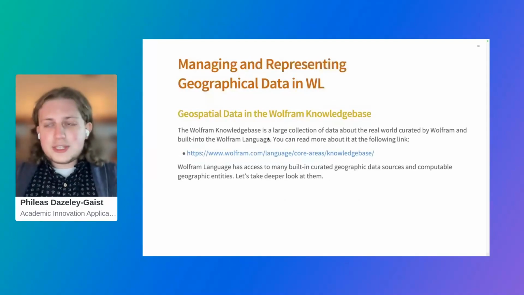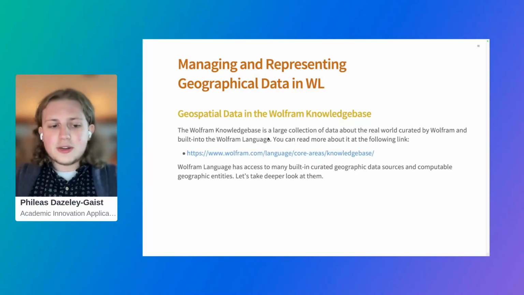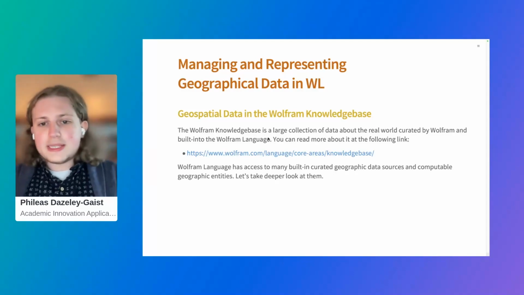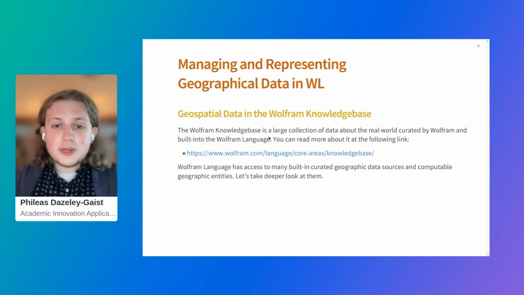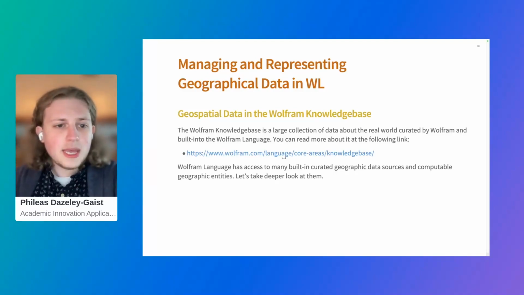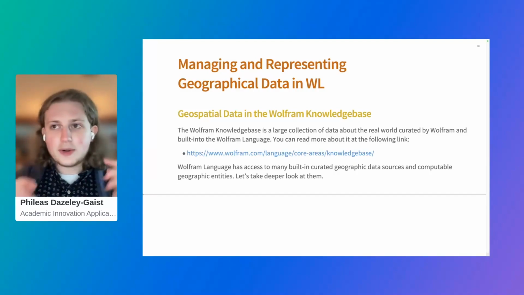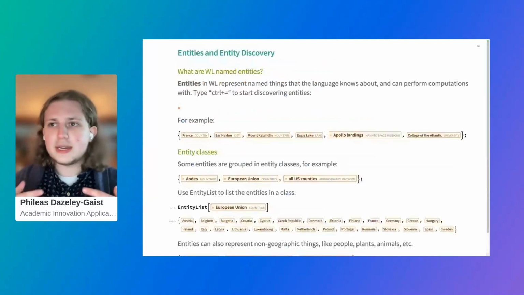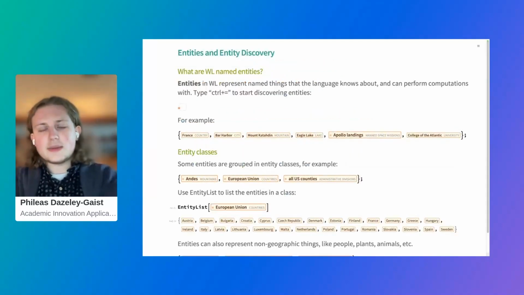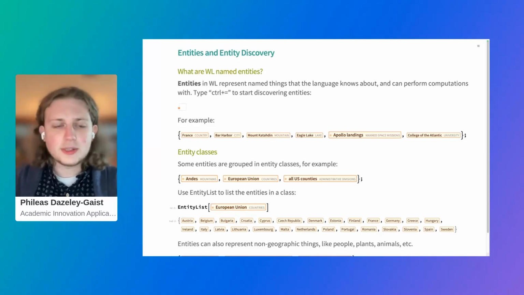In the Wolfram language, there is a large amount of built-in geographic data that you can access through what we call the Wolfram language knowledge base, the Wolfram knowledge base. The Wolfram knowledge base is this large collection of data about the real world, which Wolfram curates and builds into the Wolfram language. You can read more about it on the website in the core areas section. And essentially what it allows you to do, from a Wolfram notebook, directly in Wolfram language, is bring in data about the real world.